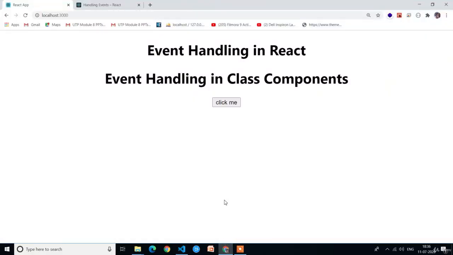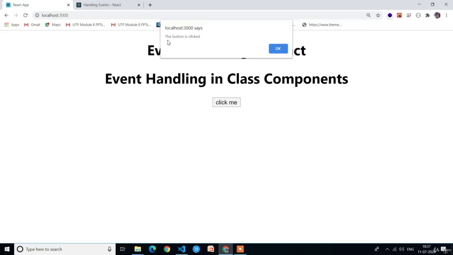Here you can see the button is added successfully. After clicking this button, we should get an alert with the message the button is clicked. Now I will click this button. Here you can see we got the alert, the button is clicked.